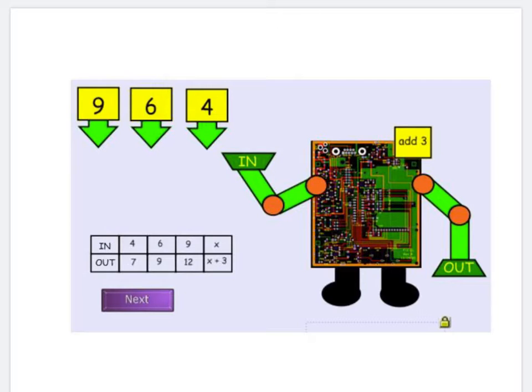So if I put in x, because remember my input value is x, my output value is y, I know that I'm going to take whatever I put in and I'm going to add 3 to it. So my function rule is going to be y equals x plus 3 because whatever I'm putting in is my input x. I'm taking it and adding 3 to it to get my output value y.